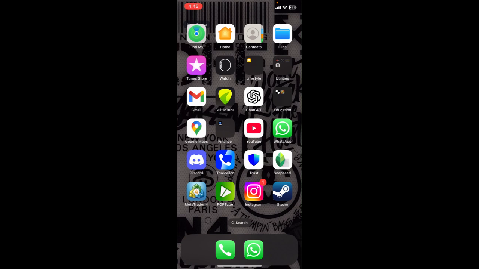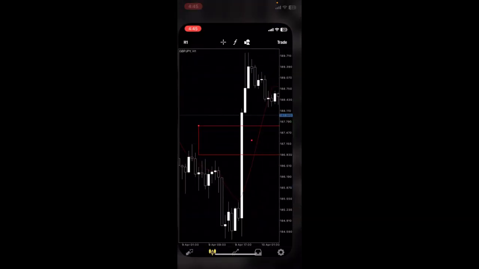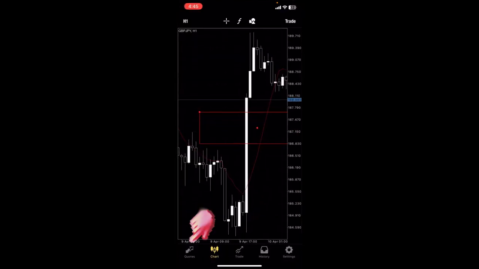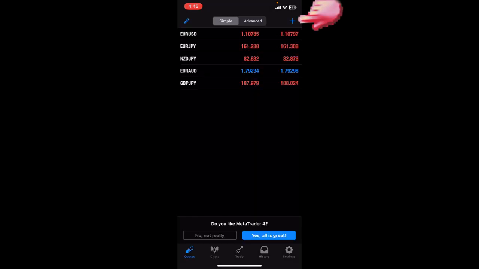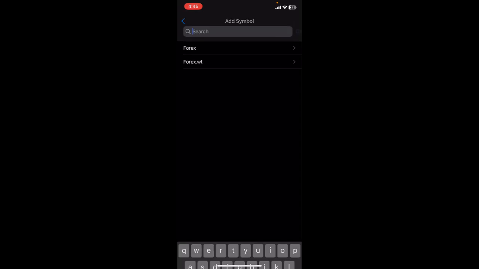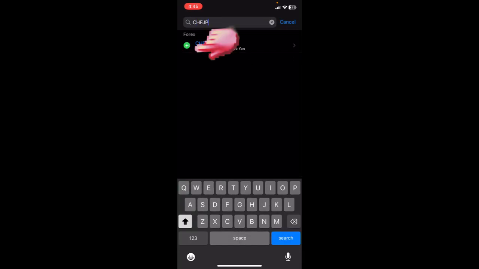First of all, open MetaTrader 4 on your devices. Once you open the app, now look at the bottom of your screen where you can see the option for Quotes. Click on it. Now tap on the plus icon. Now click on search bar and search for CHFJPY. In order to add it on your chart, simply tap on plus icon.